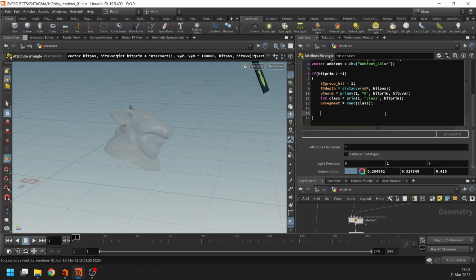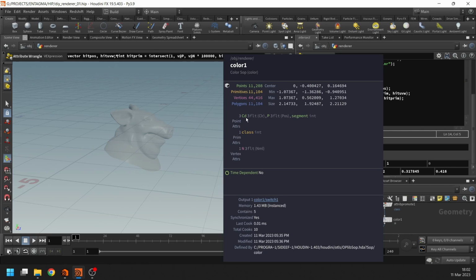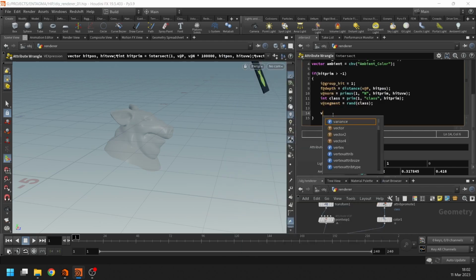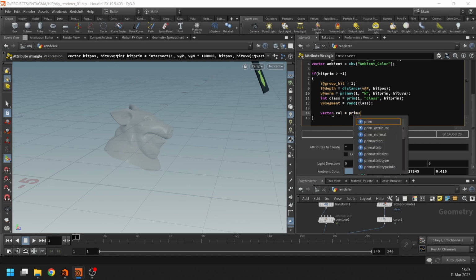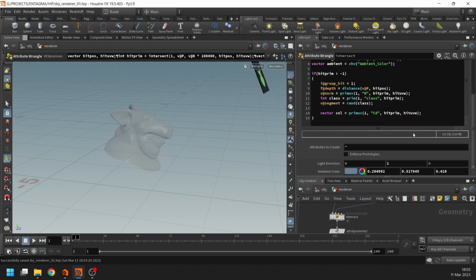Let's quote unquote shade our geometry. So the first thing I want to do is read out any potential surface color at the hit point, which is written onto our geometry. Most likely that is a CD attribute. So let's look up the vector col, and again use the primuv function to maybe interpolate it. Coming in for a second slot, it's called CD, capital C, on our hit prim at our hit UVW position like this. Again, working in this node here.